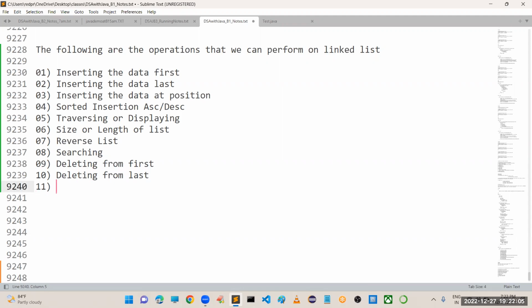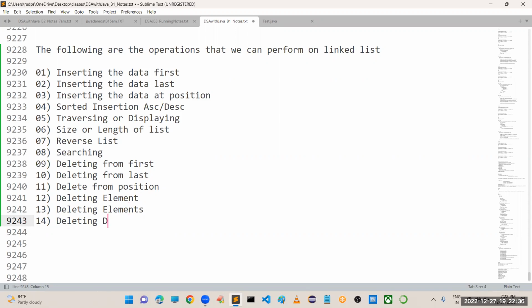Next, I want to delete from a given location or position, how can you delete from the given position. And deleting a specified element, and deleting all the occurrences of an element. Then the next one is deleting or removing duplicates. If any duplicate elements are there in my list, how can you delete them.